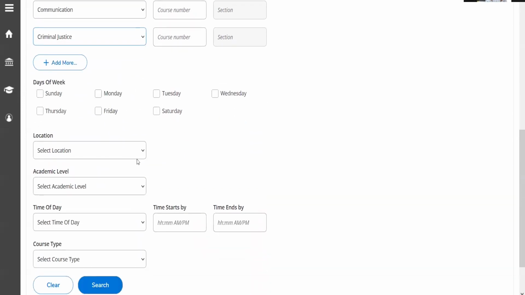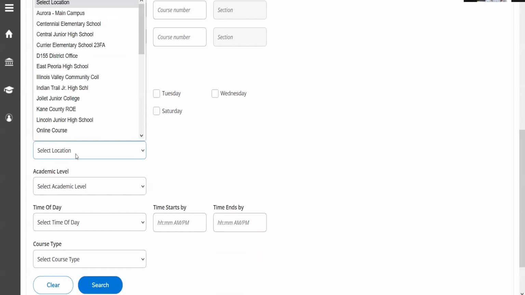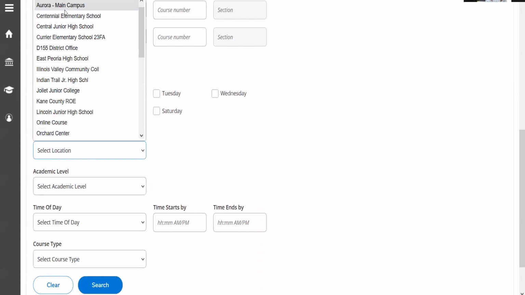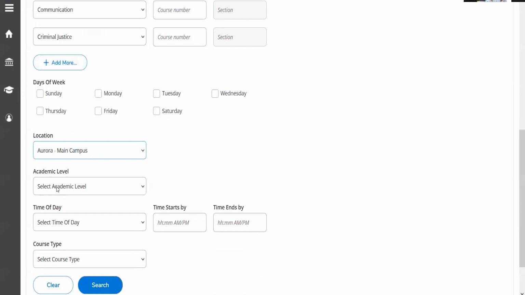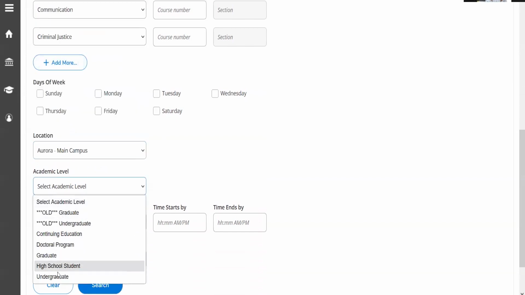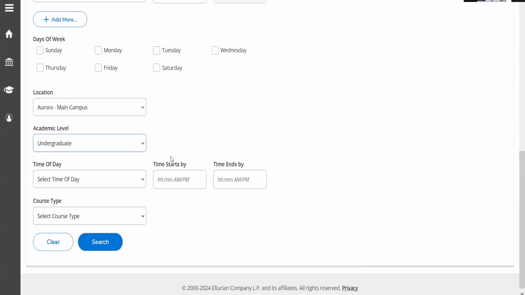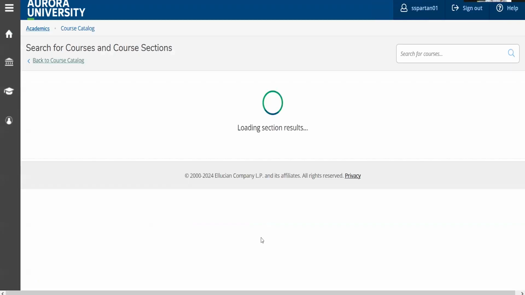Down here, you have some more filter options. If you wanted to filter by specific days of week, you could do that right here. Location, you will want to put on as Aurora Main Campus. Academic level is a good one to put on when you're looking at electives. You're going to pick undergraduate. And then down here, if you did want to stipulate the certain time of day for the class starting and ending, you can do so here. And then you would hit search.